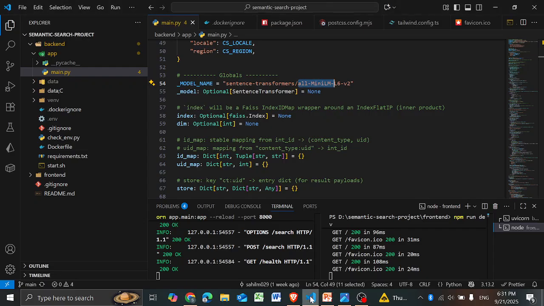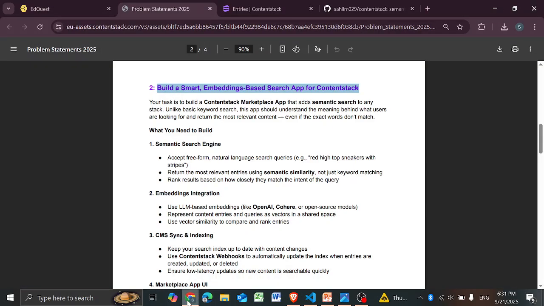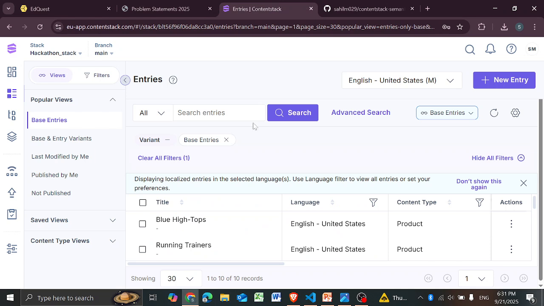As you can see here, I have used an open model called all-MiniLM, and I've used FAISS for fast vector search. So this is how our project will look. The judges can put their own API keys here. I will put my API keys for the demo. But before that, I want you to see my stack.